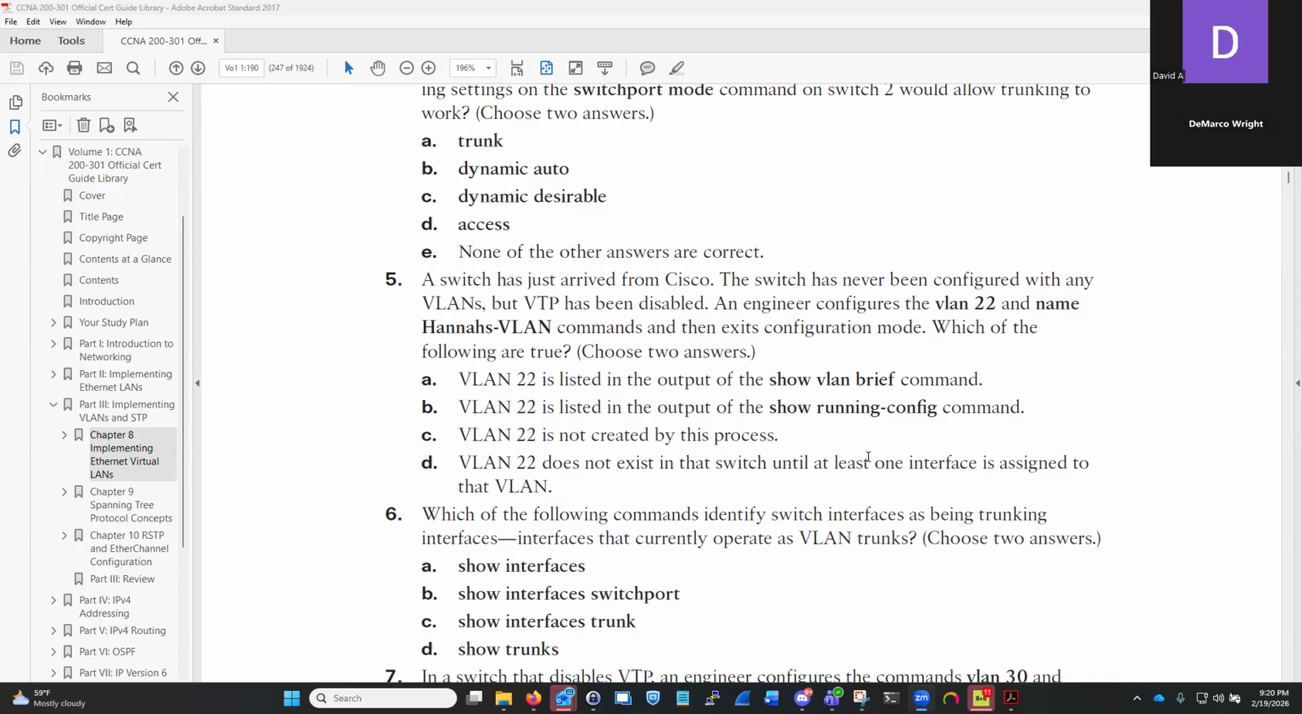So if he saved the running config, yeah, it will be shown in the running config, because it did say he exited configuration mode. But I don't know if he saved it. So let me ask you this: do you have to save your configuration for it to be in running config?